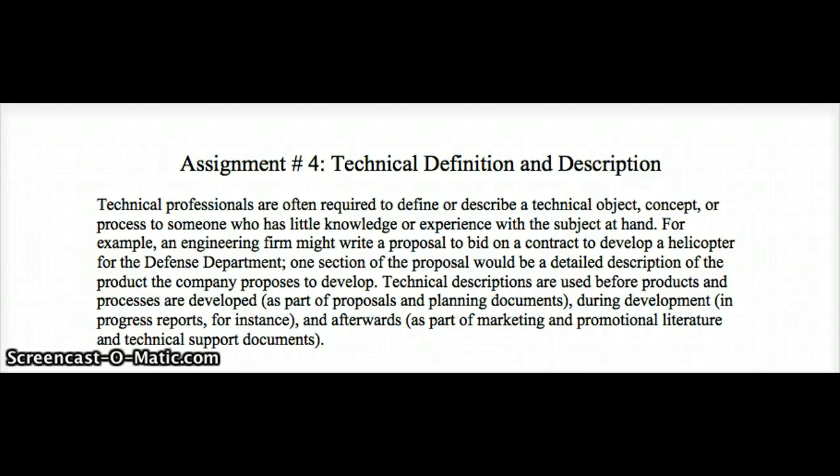Hello everyone. I hope that you are enjoying this alternative to coming into class today and will find that this is a useful way to spend your time, because today we're going to start talking about assignment number 4, the technical definition and description. And in this screencast, I want to do two things.